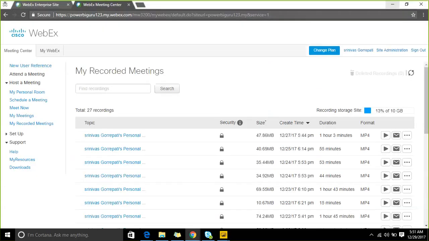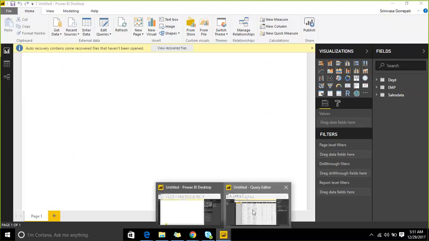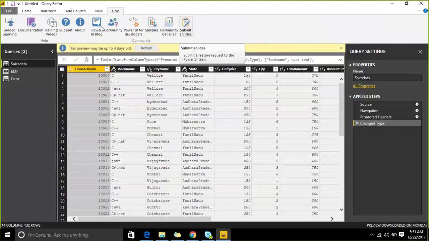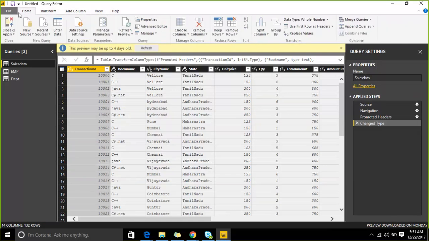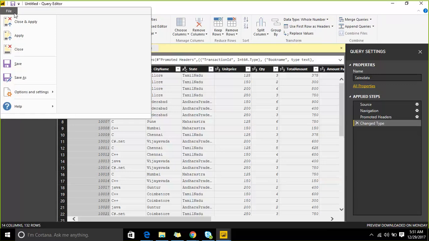Those are the options which are available as part of the help tab. As part of the help tab, we already covered this for the already existing batch. For a new batch, I have covered it now. So these are the options which are available as part of the menu bar: help, view, add column, transform, home. Then the file menu options at the Power Query level, edit query level, close and apply, close, which you already know, the save and save as.